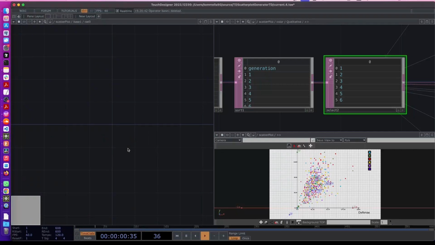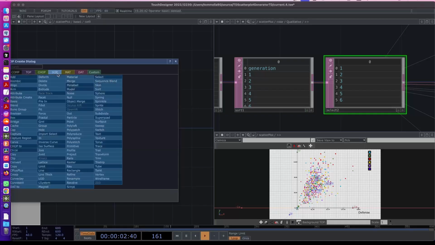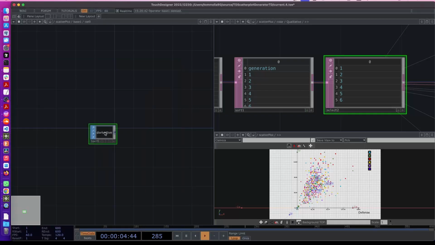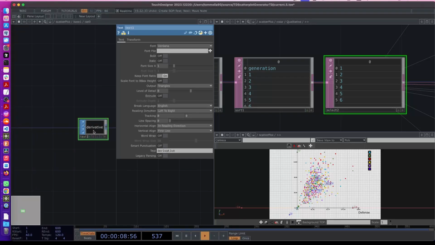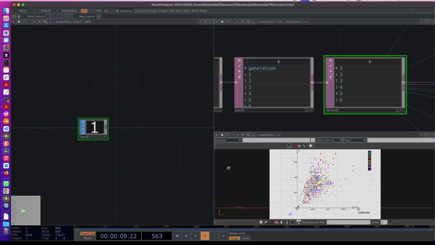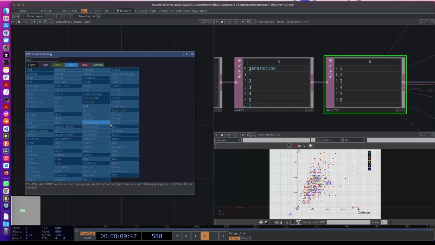Now if I go inside, I can create text top, and the text will be what we have just created. So it's parent, var name. One is like generation 1. Okay, for now we'll just output it. So we can use an output.